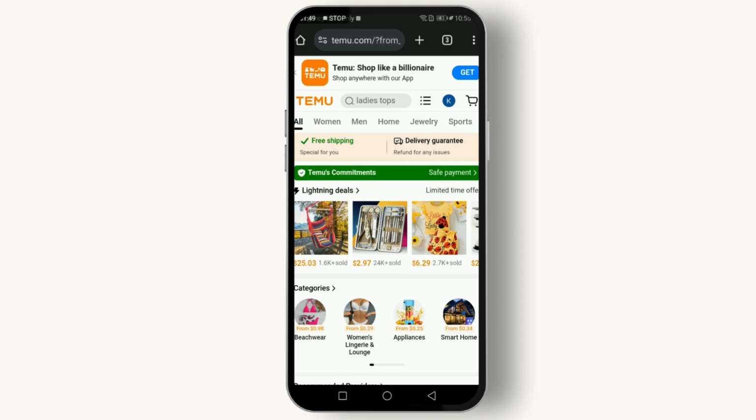Bonus tip. Check for offers and coupons. Keep an eye on special offers and coupons. Sometimes Temu offers promotions that lower the minimum checkout amount or provide discounts that make it easier to reach. Make sure to apply any available coupons before completing your purchase.